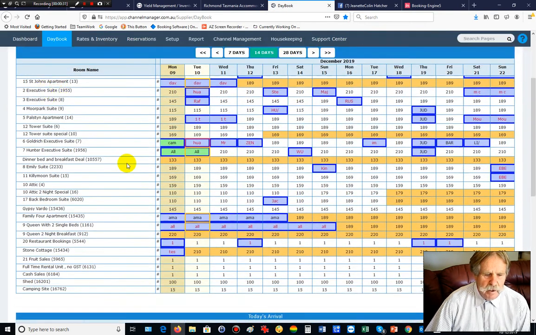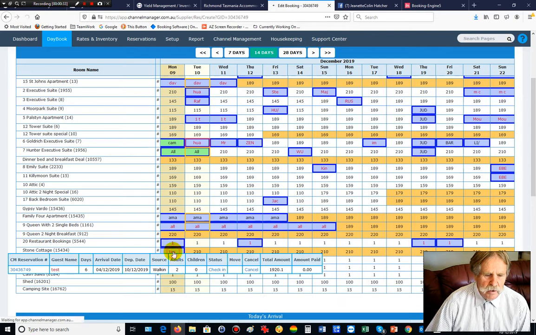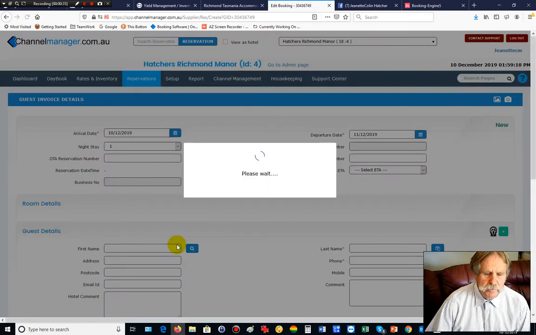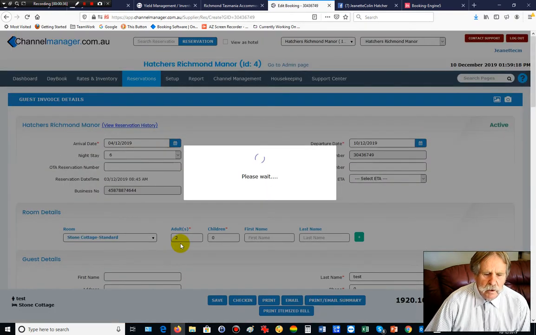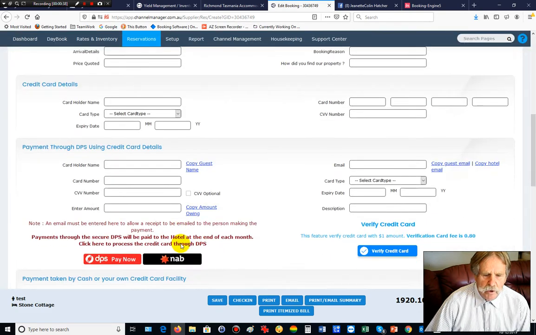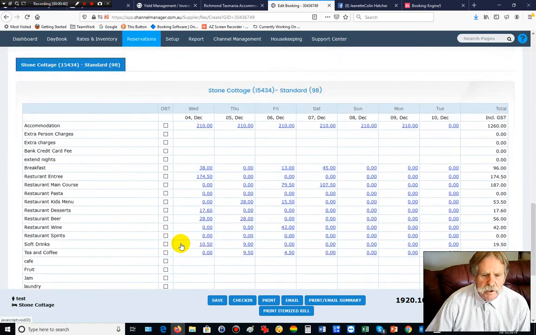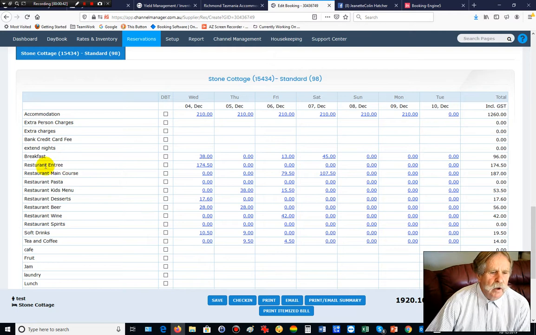I've set up a test booking here. We'll click on that, and I'll go down the bottom of the invoice, and you can see here I have all these different departments set up. You might not need this many. Some people might want to separate wine from spirits and soft drink and so forth. You can set all these up individually if you like.